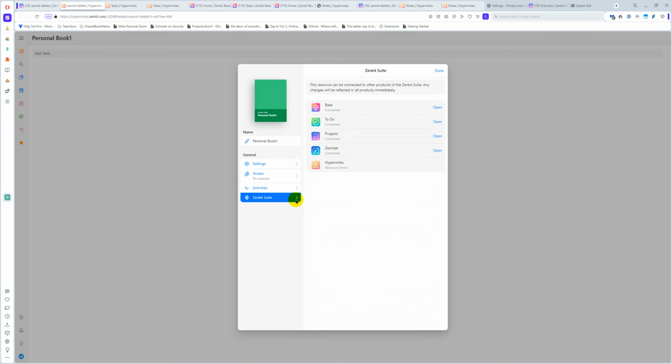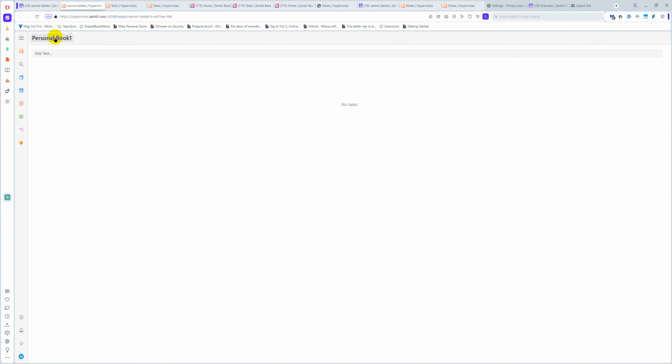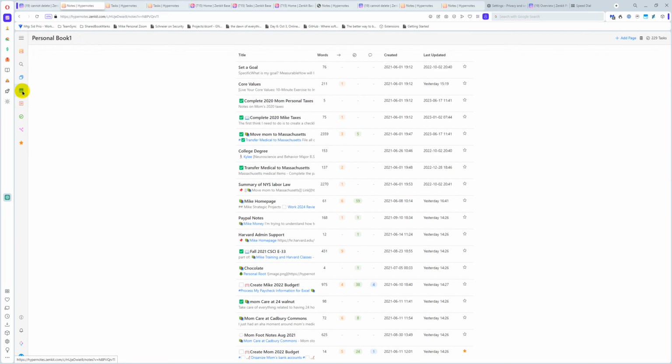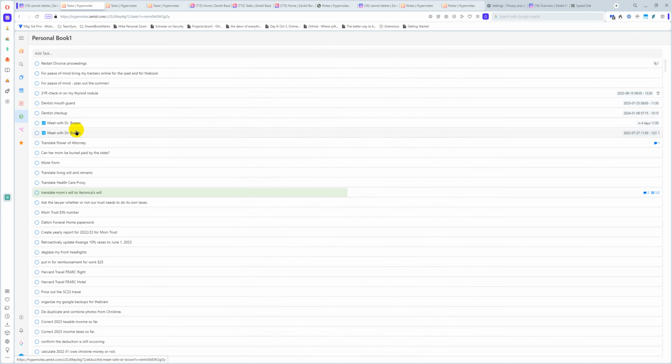And before I leave, I'll show you this book is linked to all of the pieces I have, all of the components. Okay, now I've got personal book 1. So let me click on pages. Same pages I showed you before. Now let's click on tasks. Same tasks I showed you before.